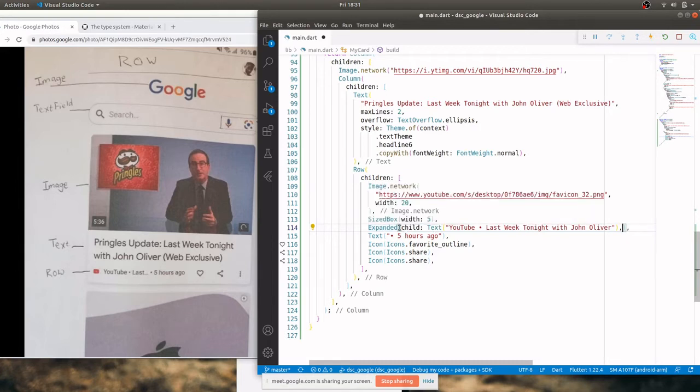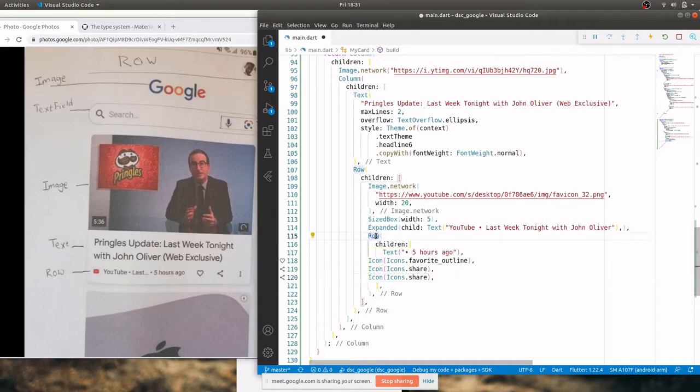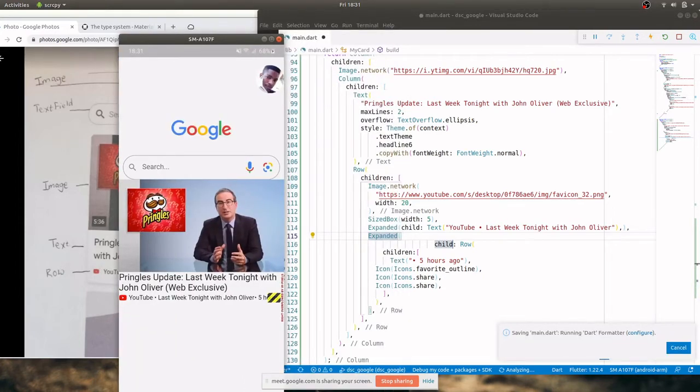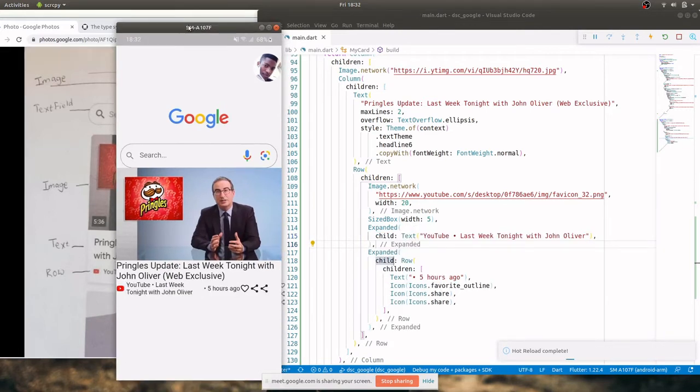We have this part, and as I said, we'll wrap this one in a row, with children, and again wrap this in a widget, which will go in an expanded widget. So if we save this and wait for it to reflect, has it reloaded? Okay, there's something happening there. But what does it look like?